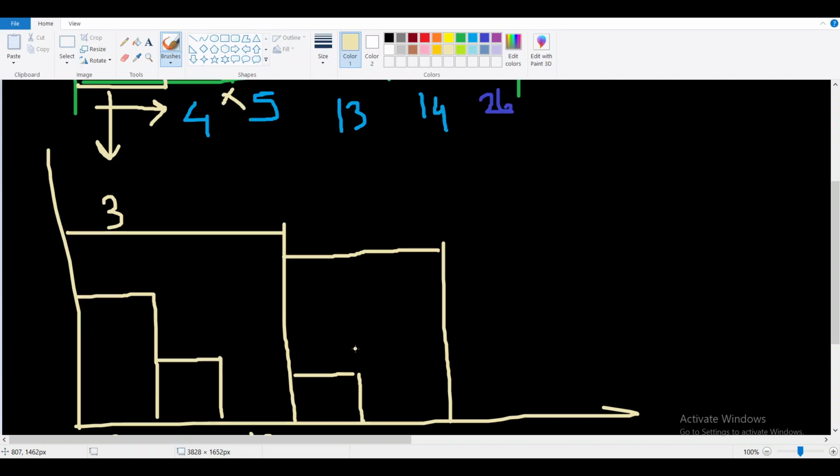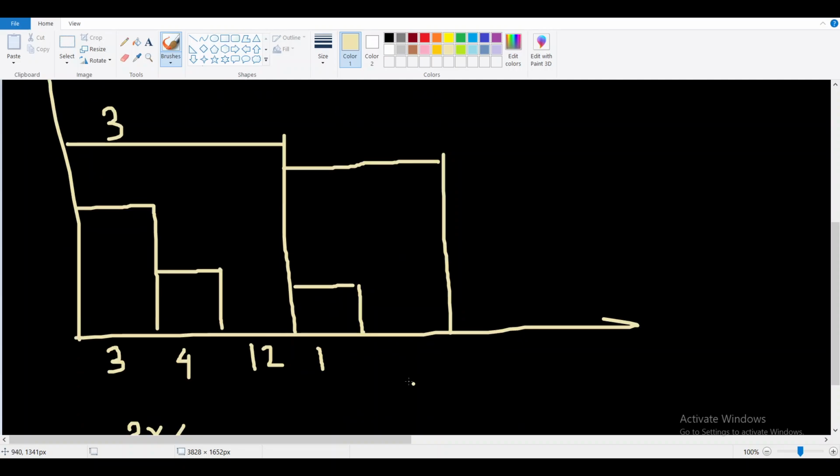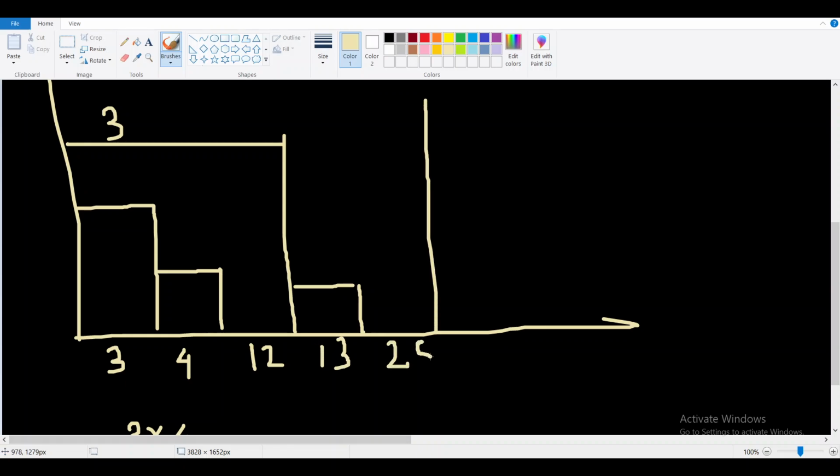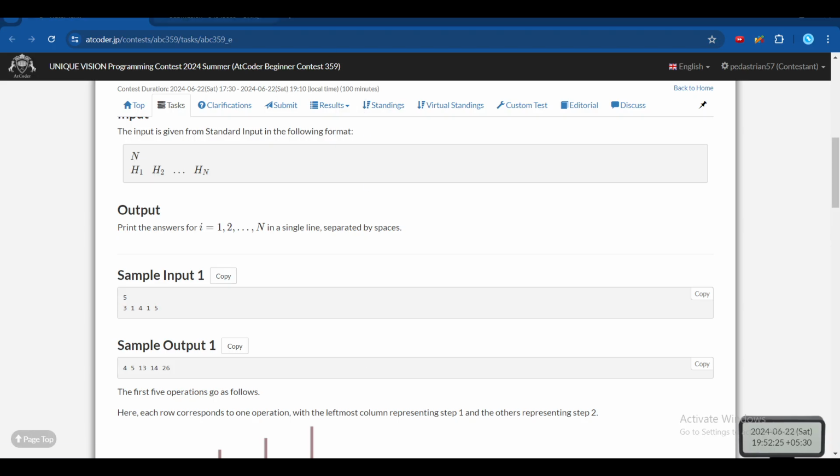Okay, so for every section we have already determined the answer, right? We have already determined the answer here will be 12, here it is 13, and here it is 25. So the answer is nothing but the previous one plus 1. So here the answer is 4, here the answer is 5, here the answer is 13, here the answer is 14, and here the answer is 26. So after we build the array, the answer is nothing but previous of the array plus 1. Okay, I think you have got it. Now let's jump onto the code.